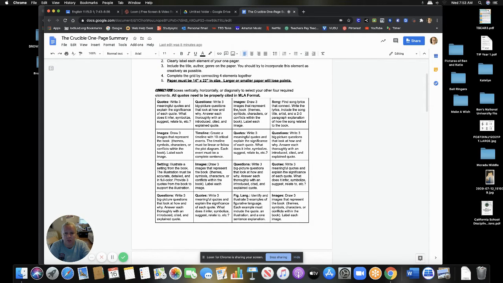Images. Draw 3 images that represent the book, themes, symbols, characters, or conflicts within the book. Label each image, okay? You need to label what they are, who they are, and what they represent. If you do a song, find song lyrics that connect. Write the lyrics, include the song title, artist, and a 2 to 3 paragraph explanation of how the song related to the book. I've had many students in the past write the song lyrics and then not give any explanation, not cite anything, not connect it to any quotes or anything like that. Okay, you need to connect it to the story.